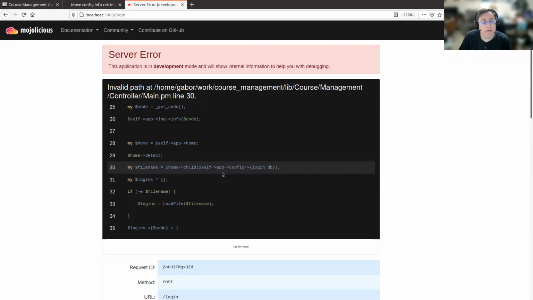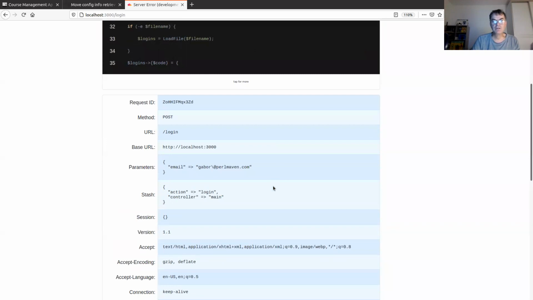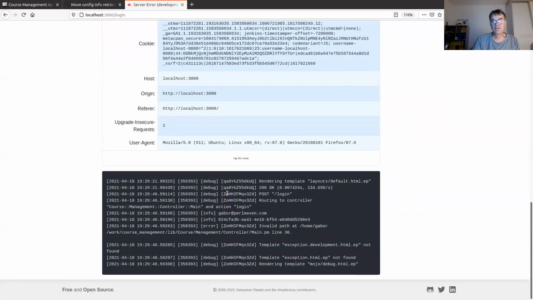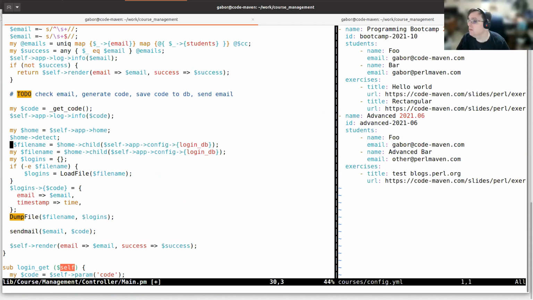What's in self app config login DB? How can we know it? It won't print it, will it? I'll have to print it out, right? It says invalid path at home. Okay, so that doesn't help. Where does it say? In the debug line there, invalid path at. Okay, so is that not right?